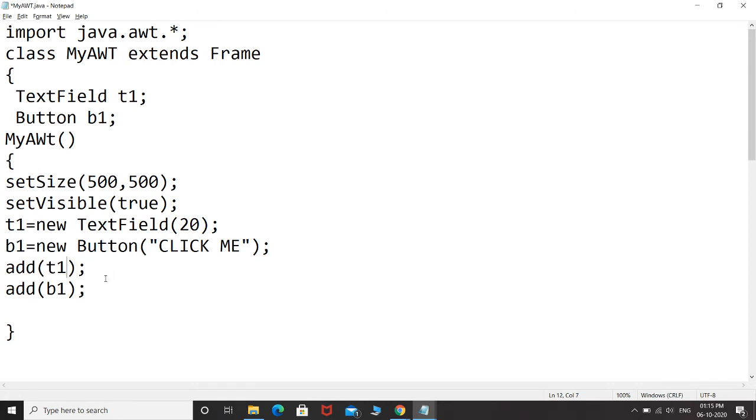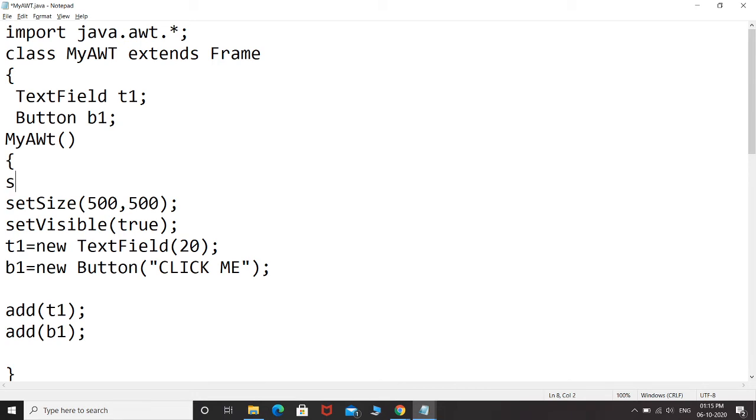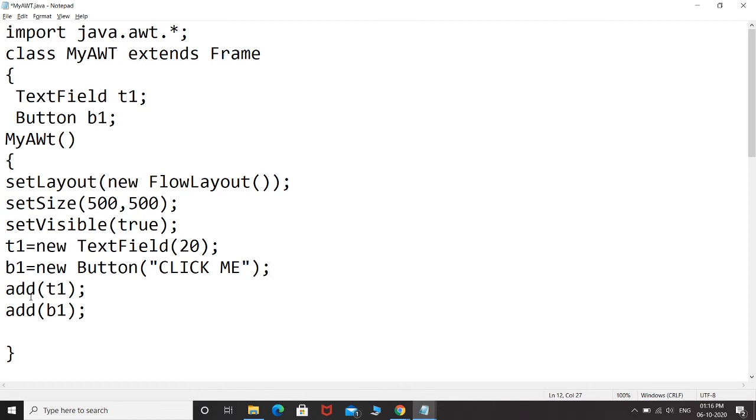So before going into that, we will have to set the layout of our frame. Layout will specify what type of layout you prefer. This is a type of template. Layout is a type of template that your window will use. We will be using flow layout, so I'll just create a new FlowLayout over here. And again, FlowLayout is a class defined in your AWT package, so I'm just creating a constructor of it over here, and then I'm just adding T1 and B1 over here.